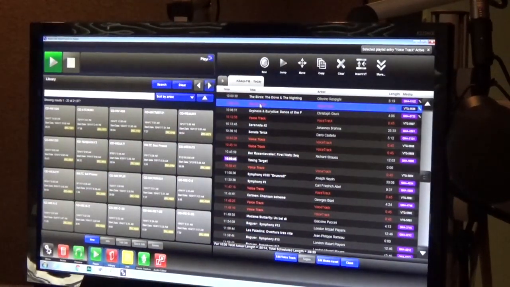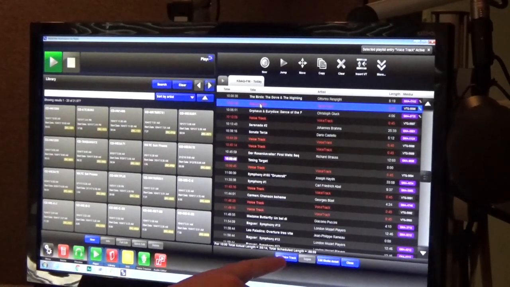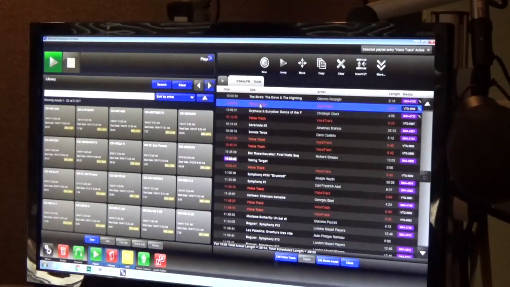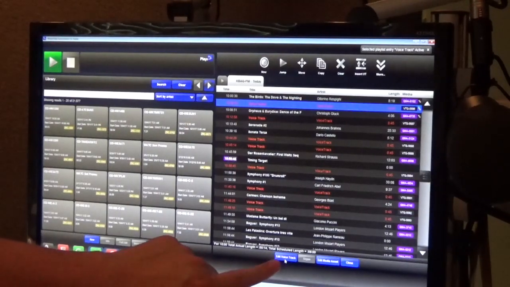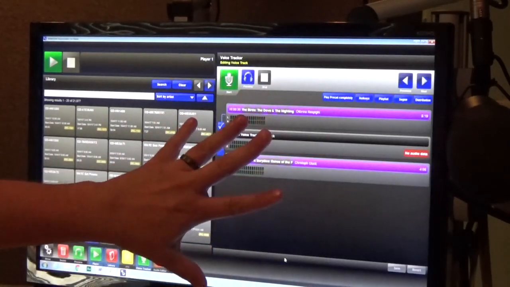So I highlight the track, and then you're going to hit the Edit Voice Track button. I highlight the track, and I hit Edit Voice Track. When I hit Edit Voice Track, that's going to pull up the voice track.